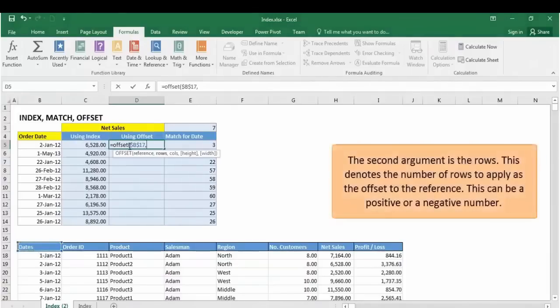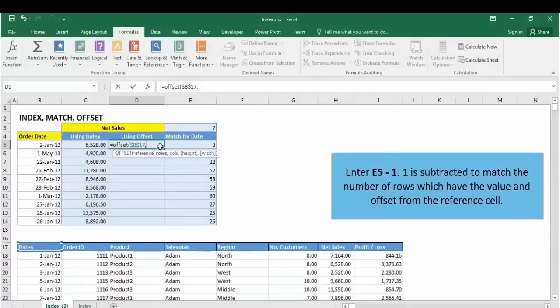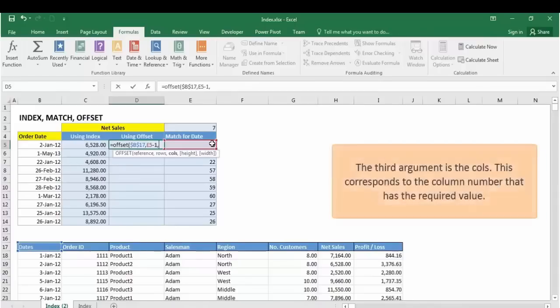The second argument is the rows. This denotes the number of rows to apply as the offset to the reference. This can be a positive or a negative number. So for our example, we will enter E5 minus 1. Here, we are subtracting 1 to match the number of rows which have the value and the offset from the reference cell. The third argument is the cols.